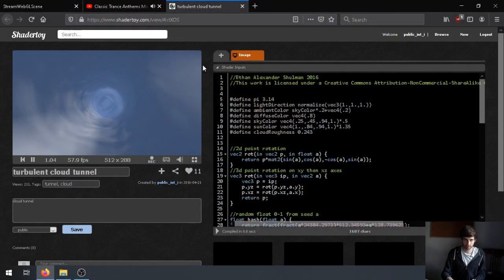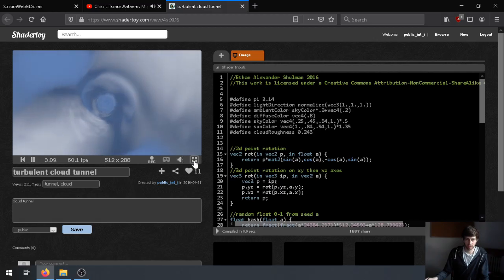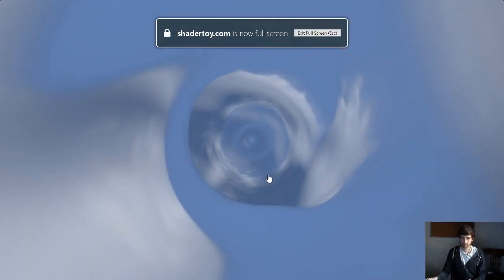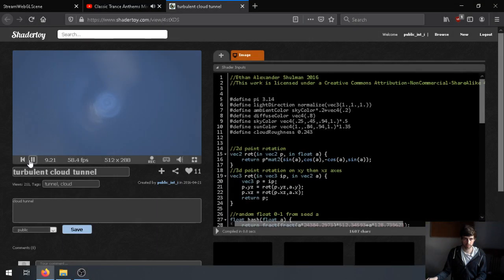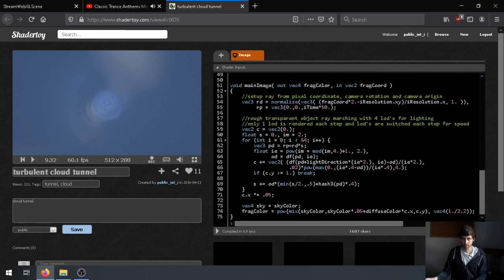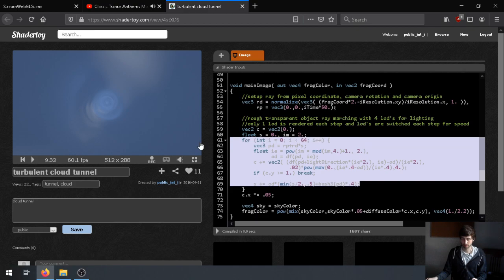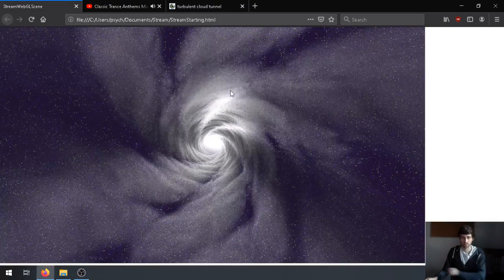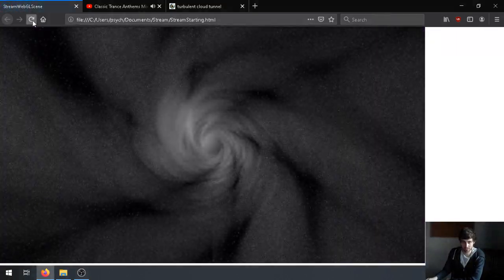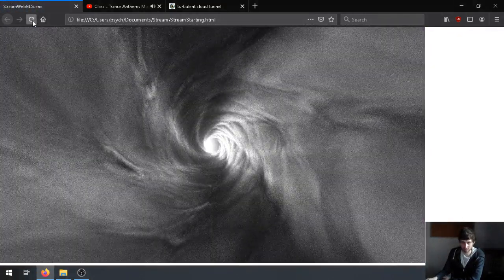So this is the old version I did on Shadertoy. Turbulent cloud tunnel. So this was real time with no path tracing. It just did volumetric ray marching with approximated lighting. That's why I'm so much happier with this, where it's doing actual path traced lighting.